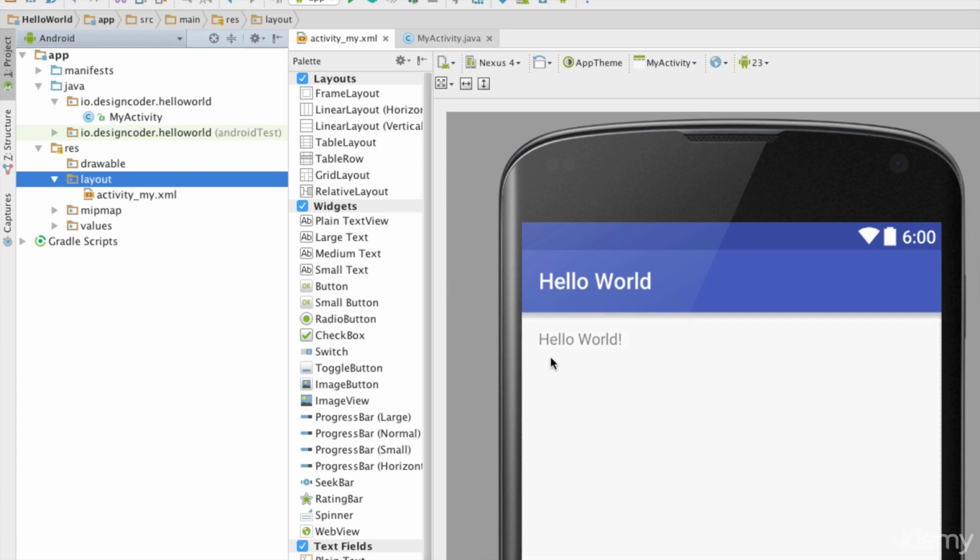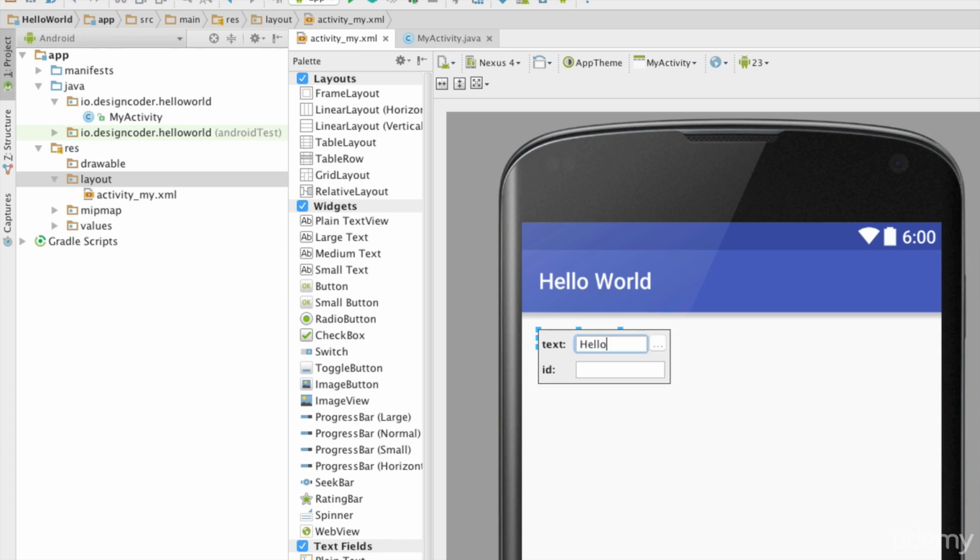For now, let's try to modify this text that says hello world. Just double click on it and I can say hello world from Vivs here. Once you have entered what you want, just hit enter or return key on your keyboard and we have the text that's saved over here.